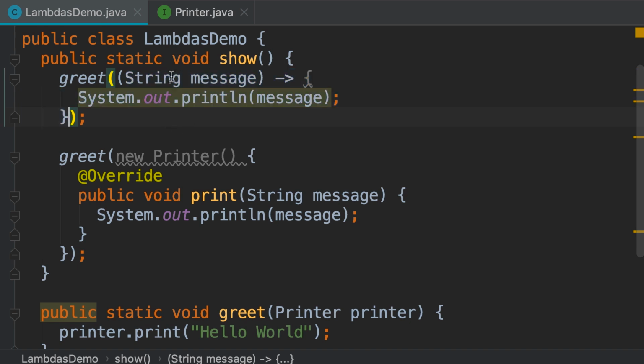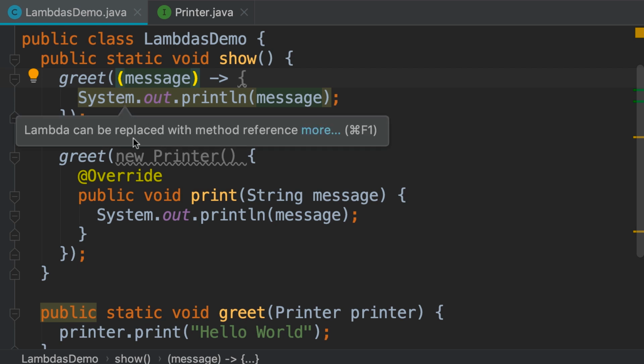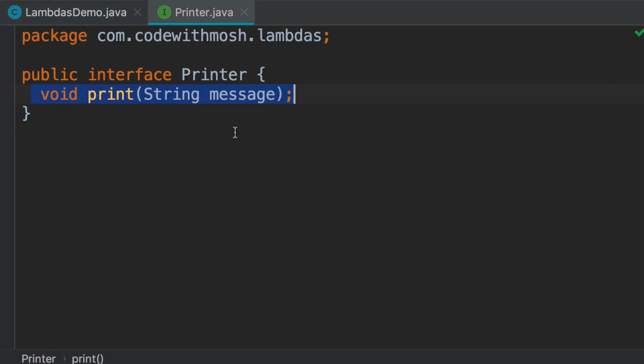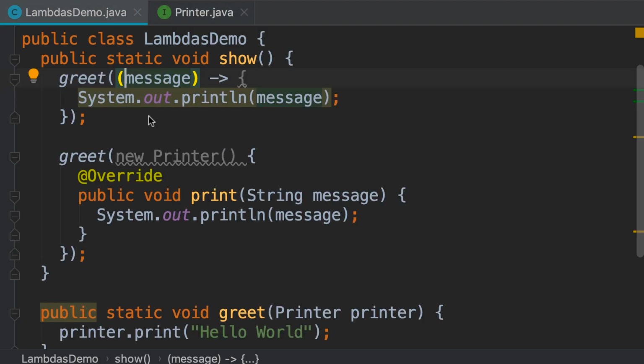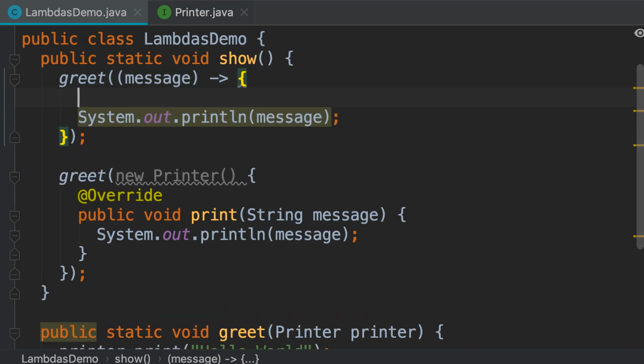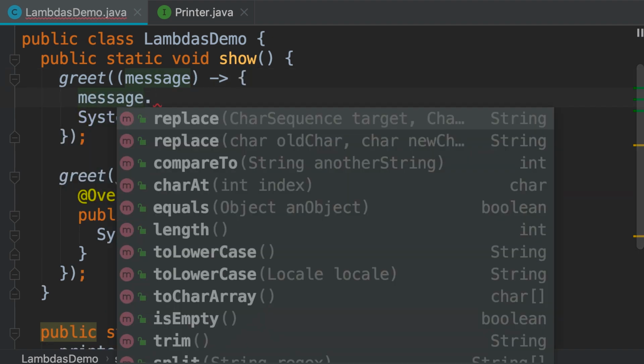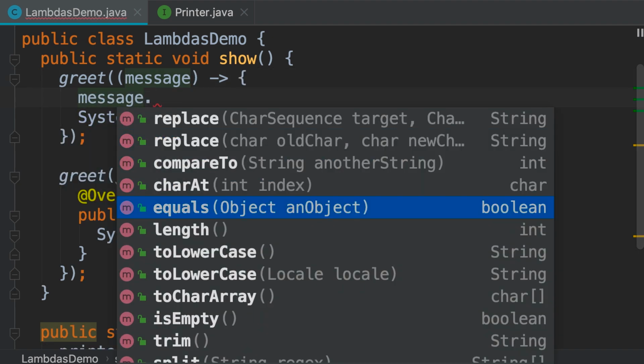First of all, we can remove the type of this parameter. Now, the Java compiler knows that this parameter is a string object because the Lambda expression that we pass over here will be checked against the signature of the print method. So the Java compiler knows that this method has a single parameter and the type of this parameter is string. So we don't have to repeat that type over here. If I type message dot, now we can see all the string methods.